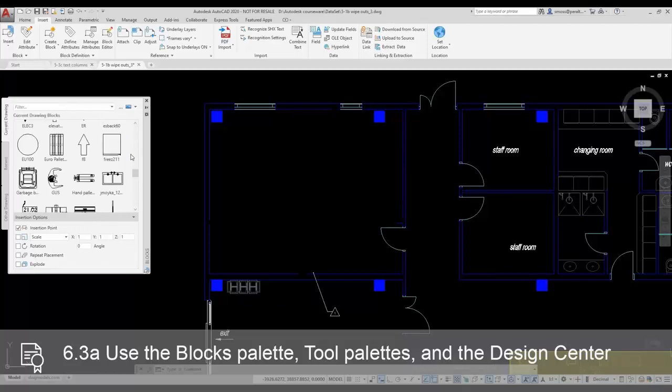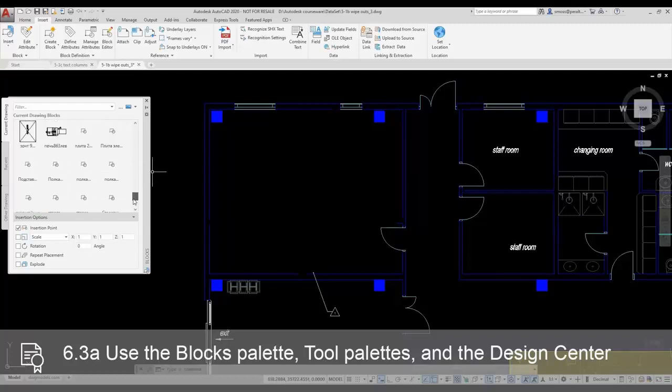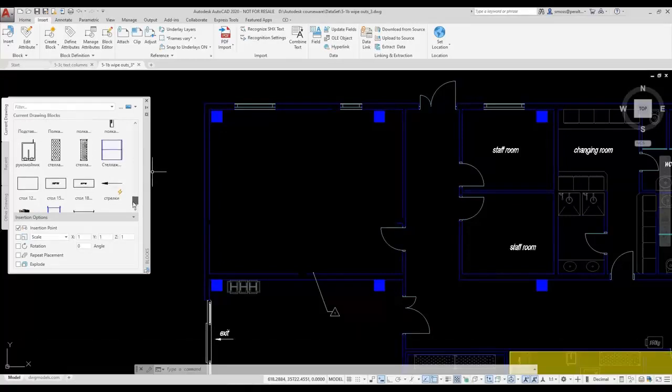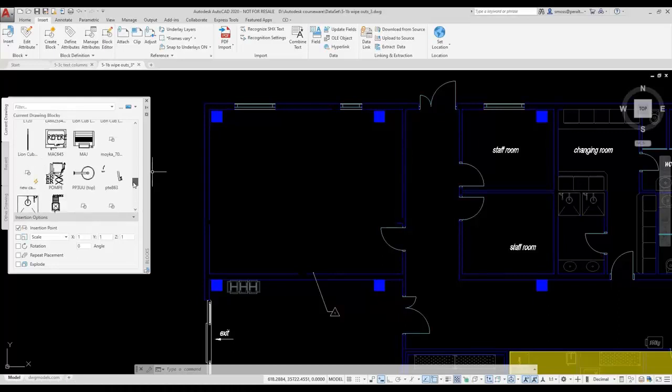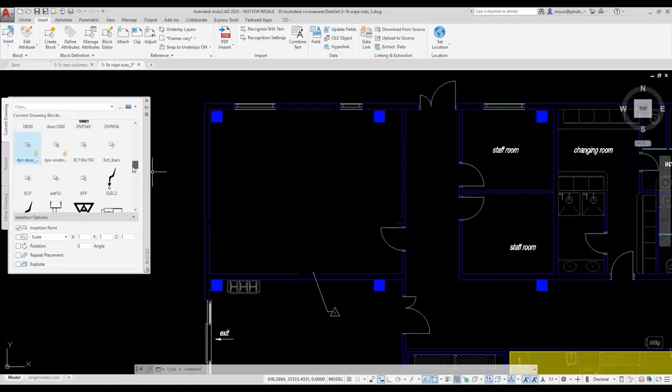I select the Current Drawing tab. I scroll down until I see the dynamic door block. I drag and drop the door block into my drawing to place the door.